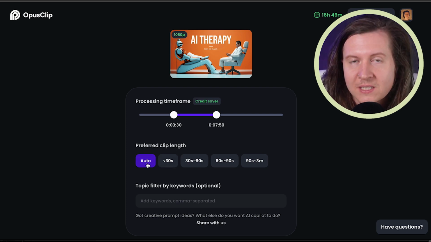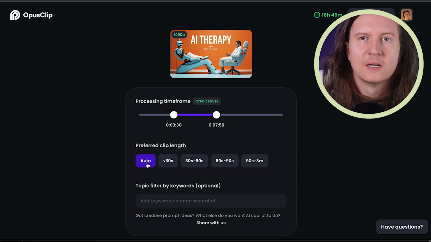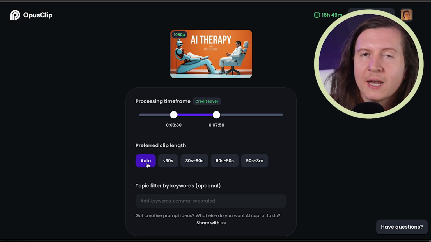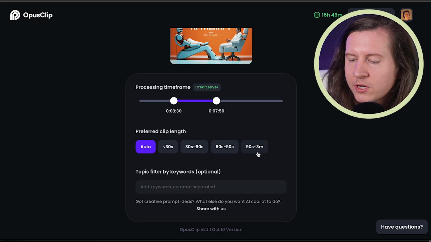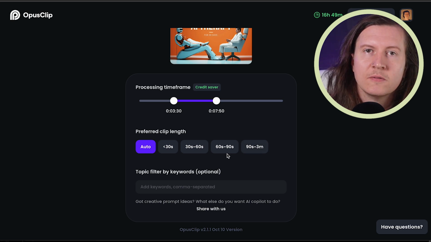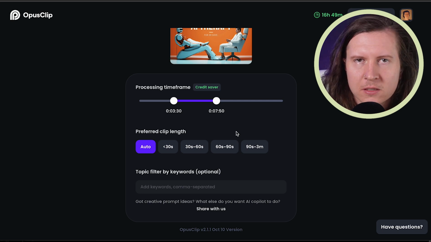After that, you can select your preferred clip length. Auto means it will give you a selection of different lengths depending on the content. And this is what I recommend you use unless you have a specific need for a different length. It's important to note that it might generate some that are longer than 60 seconds. So for some platforms, this might affect where the video gets categorized. For example, in YouTube, shorts have to be a maximum of 60 seconds.